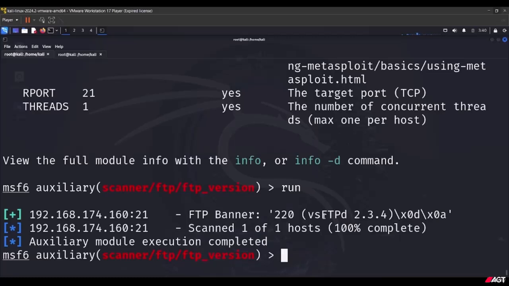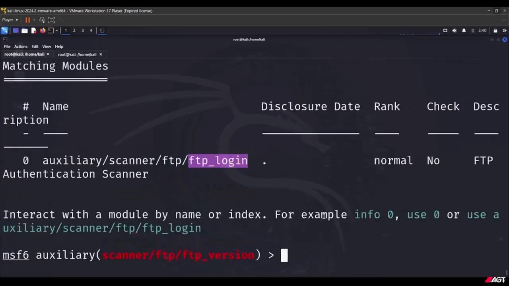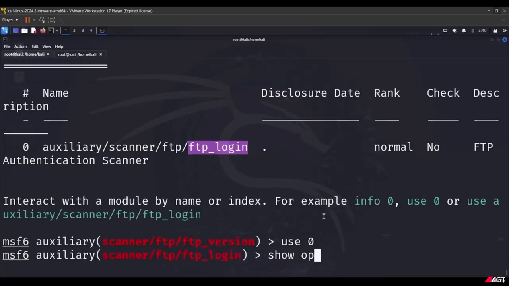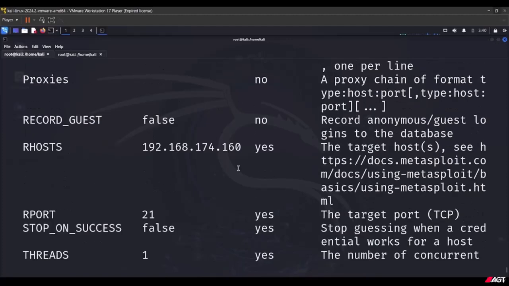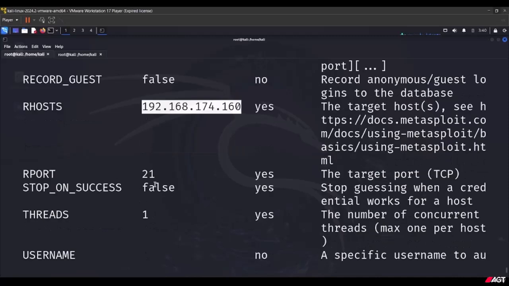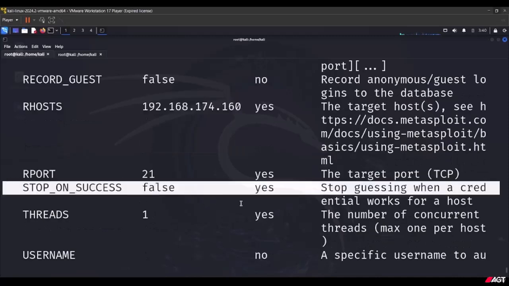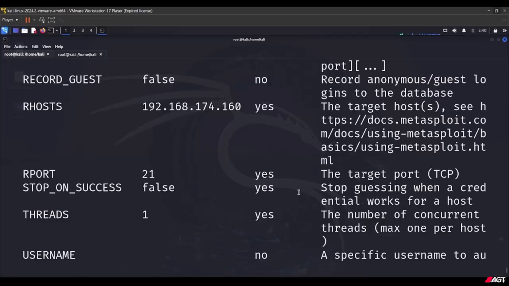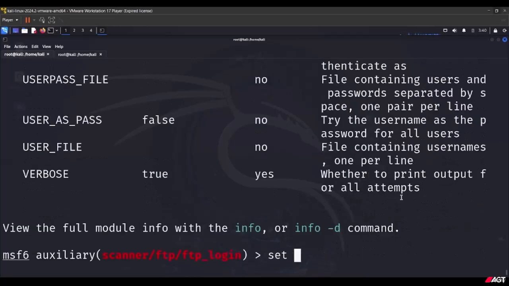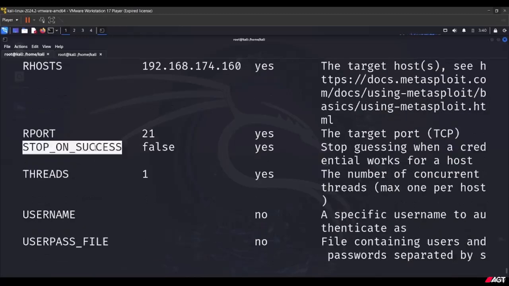Okay. Now let's search for another auxiliary module. So we'll search for the FTP login module. Okay, and we'll perform the brute force attack. So use 0. And let's check the options in this module. So these are the options that we have in this module. So you can set the rhost. Okay. And set stop on success to true, because whenever we get the credential, it will automatically stop. So let's set stop on success to true.